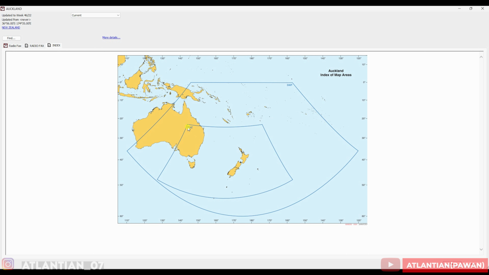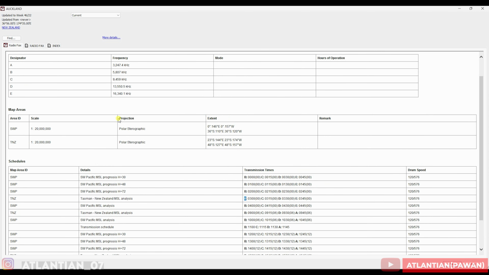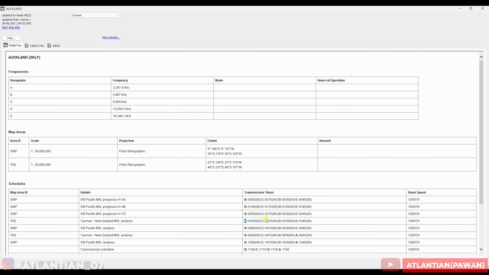So I want information for this T and Z. I'll come back. Now here it shows map area T and Z. It is showing mean sea level analysis. At these timings it is sending. At 3 o'clock it is sending on B frequency, which is over here. At 3:15 it is sending on this frequency. So that's how we select it.